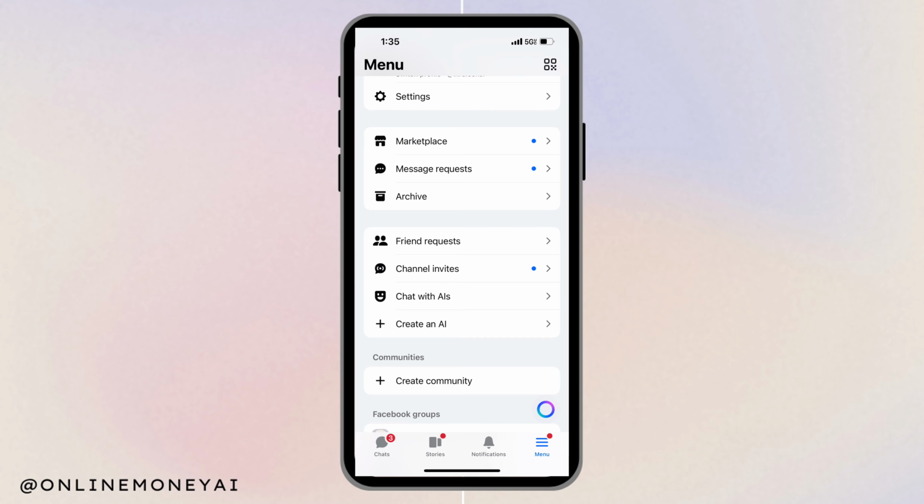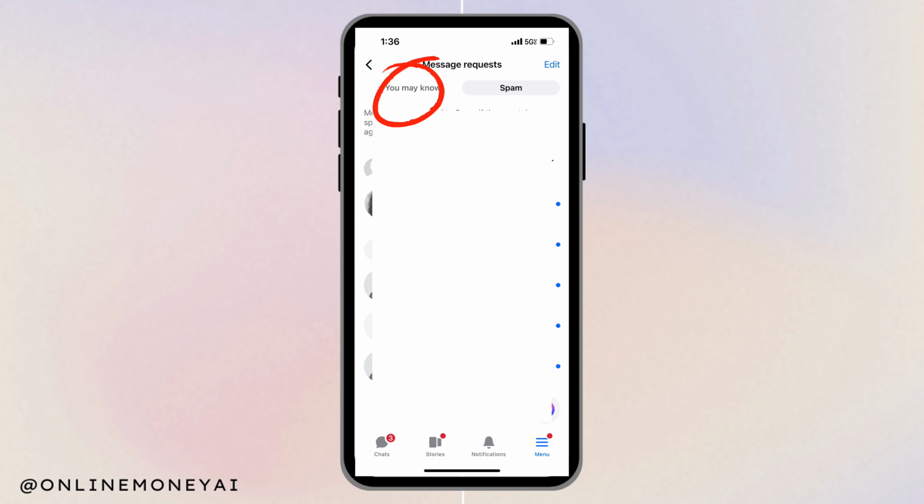Go back to the main menu. Tap Message Requests. Check both You May Know and Spam sections. Use the search bar at the top. Type the person's name to see if the chat appears again.